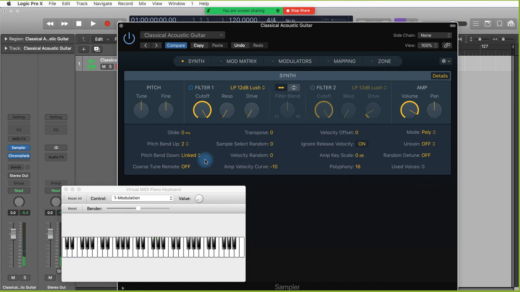So you can do hammer-ons and pull-offs. You know, this would be a hammer-on, and this would be a pull-off, and so on. Of course, you don't have to use this just for guitar. I'm just using guitar because it was up. But you can do this with any instrument. You could play trills.